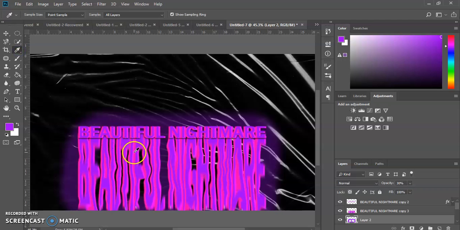What I'm going to do here is take this pink right here, and brush it around so that it also has a pink color to it. But yeah, that's really it.